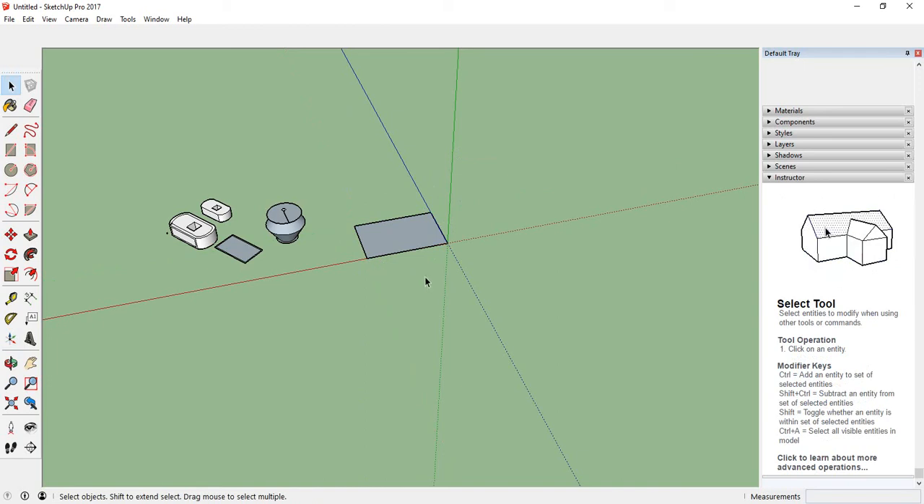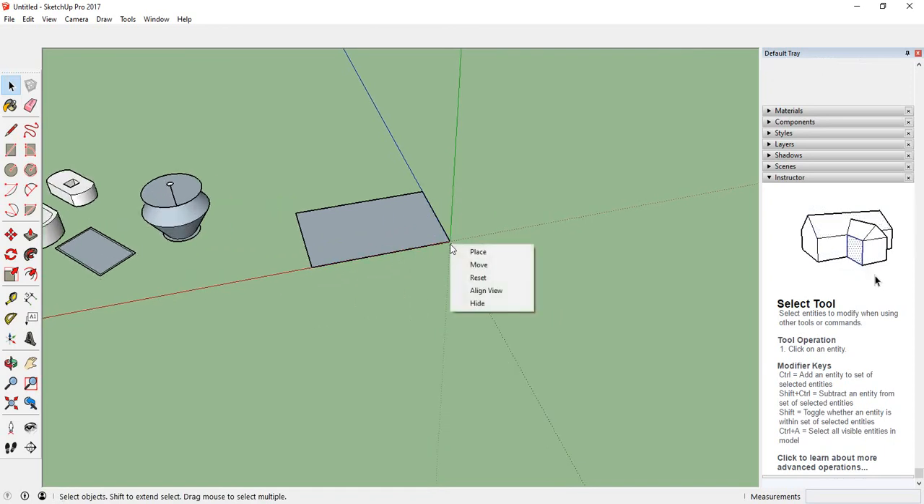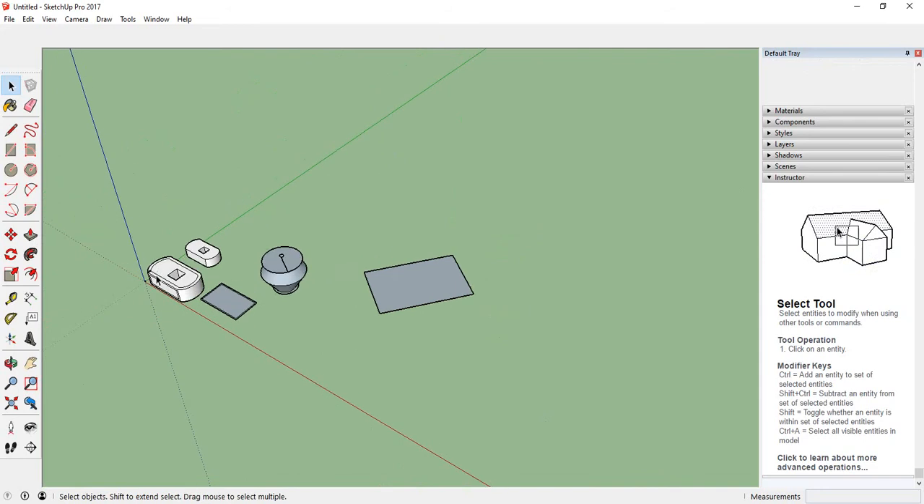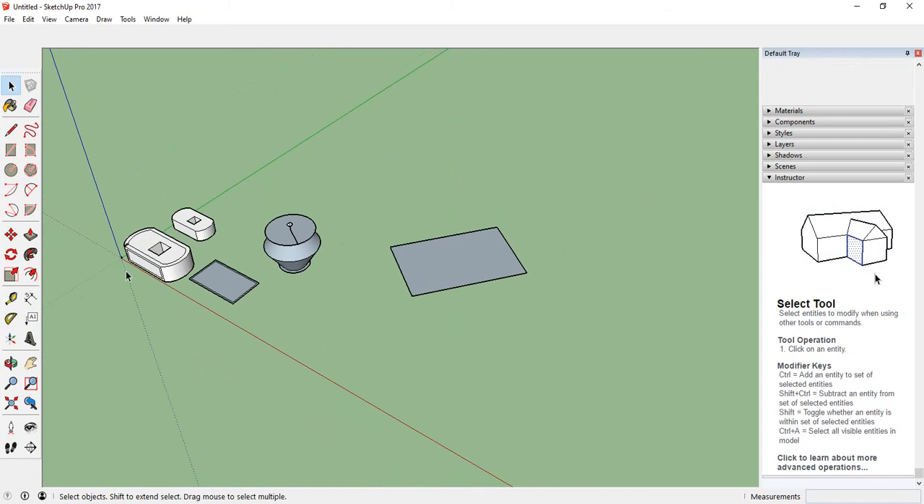And suppose you need to reset that, then what will you do? You simply right click here and click reset. Just see, your axis has changed. In this way you can change your axis. Now I think it's clear to you how to utilize the Axis tool.